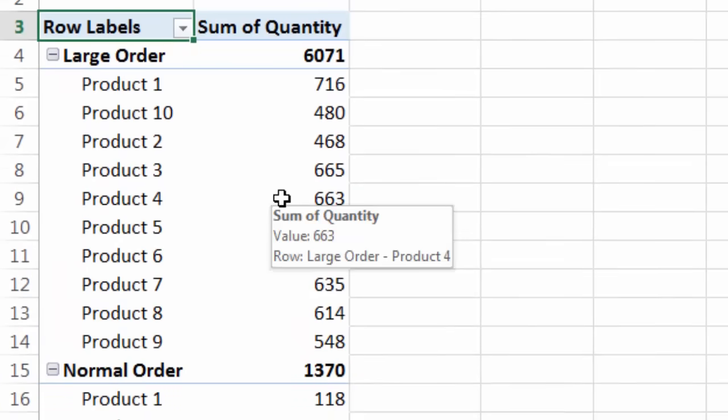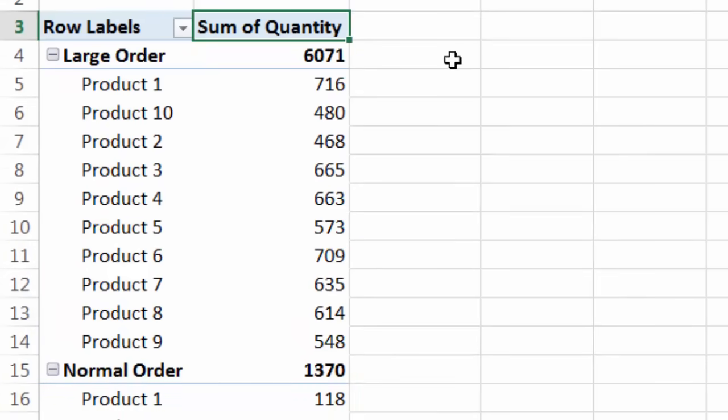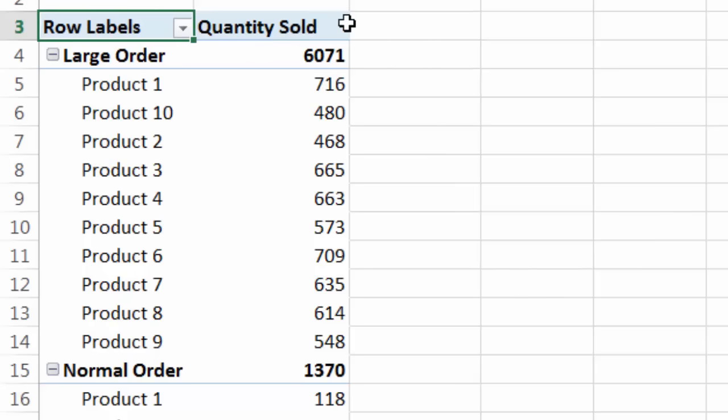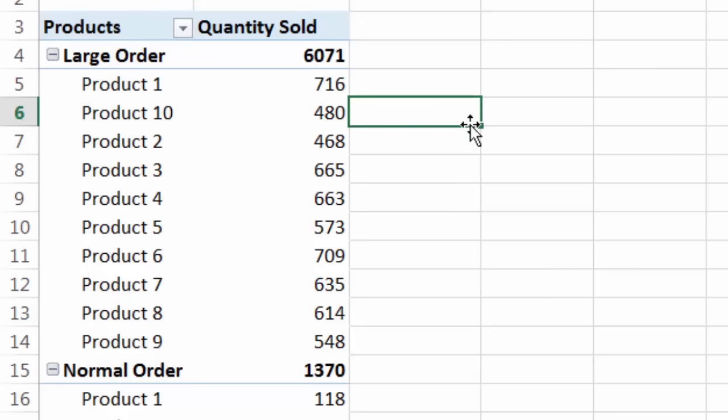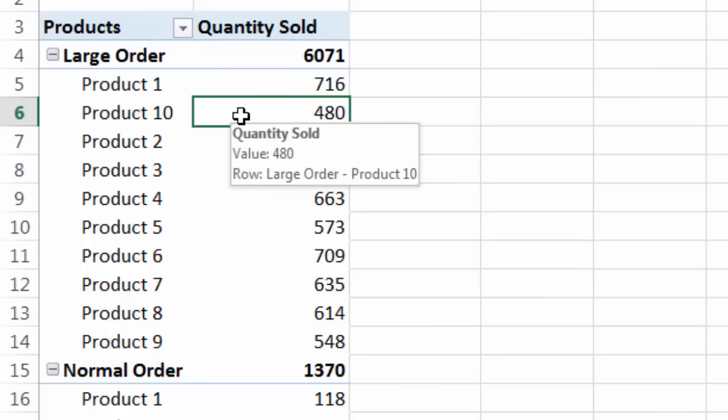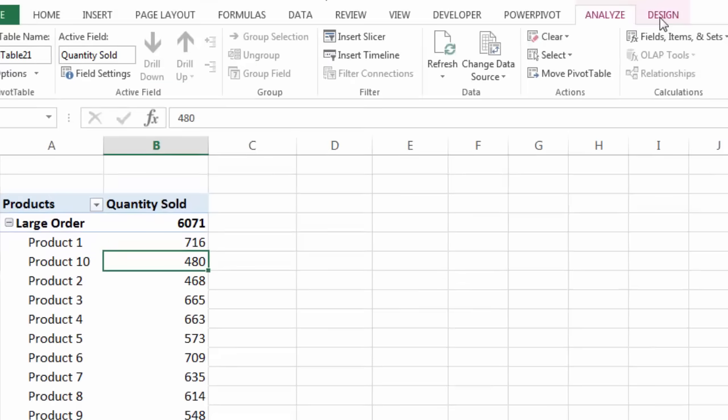Okay, so we're actually going to put order category back into the rows so you can see quantity sold by order category and then by product. And we're going to change our headers here just to make it a little bit easier for folks to read. So we change it to quantity sold on the right, and then we'll change this to products on the left. Just so when folks read this, they can make sense of it.